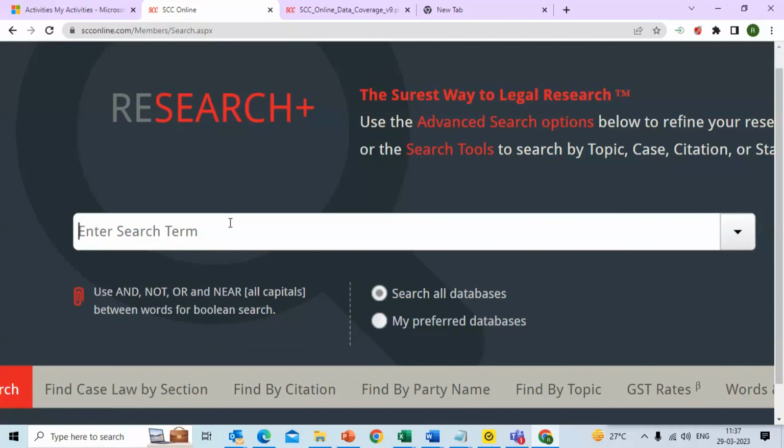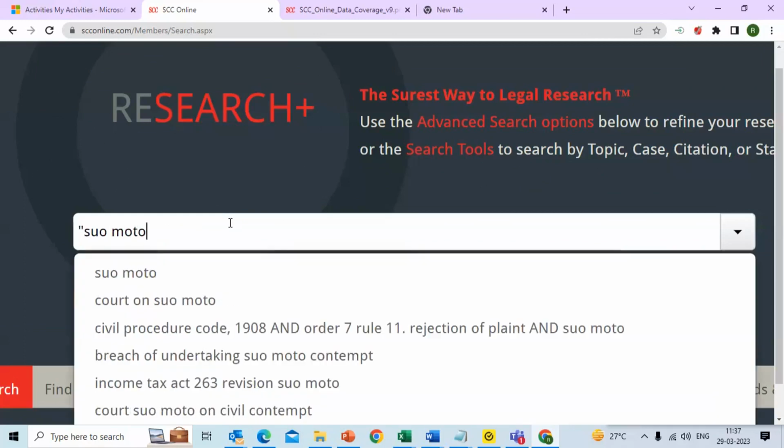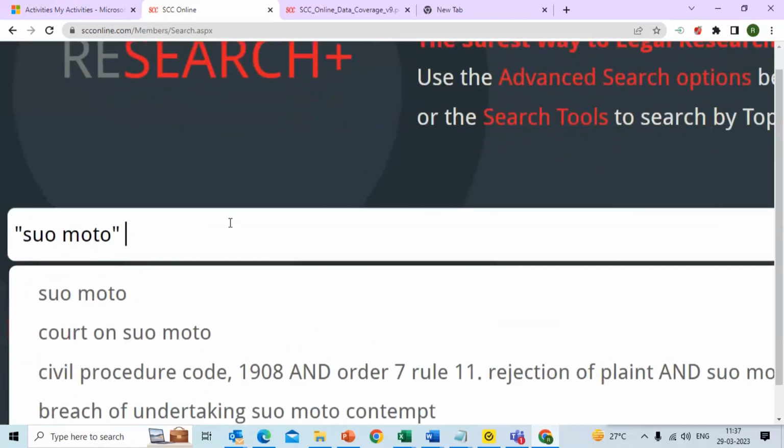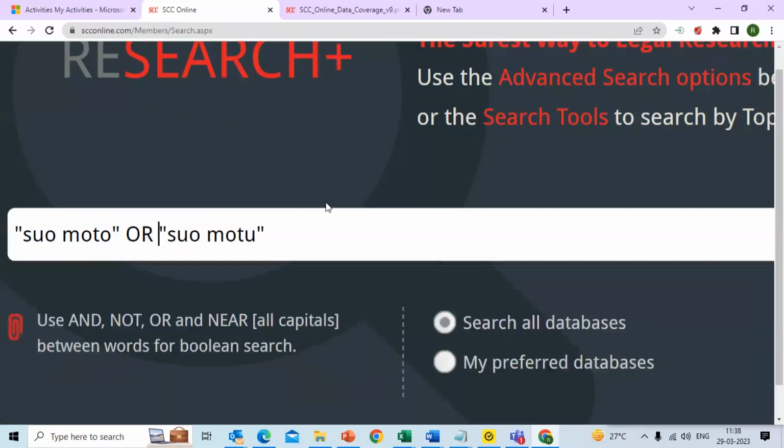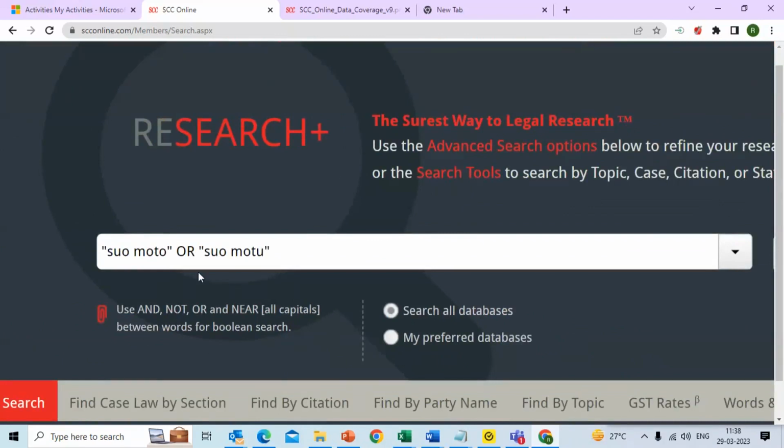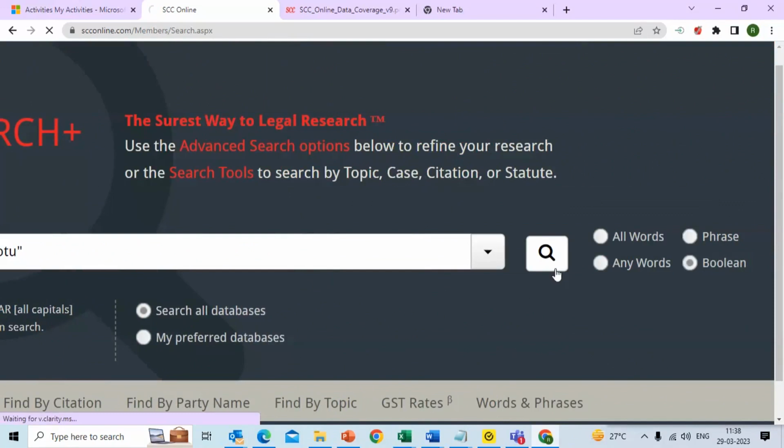Now, let me give you a simple example. Suomoto. It's also spelled as Suomotu. Right. So if I search for one, the other will be missed. If I key in both, it will give me only those judgments where both are mentioned, which is a rarity. If I want either of these, I'll use the OR operator in capital letters. So it will search internally twice and give me either of these, or wherever they appear both as well.